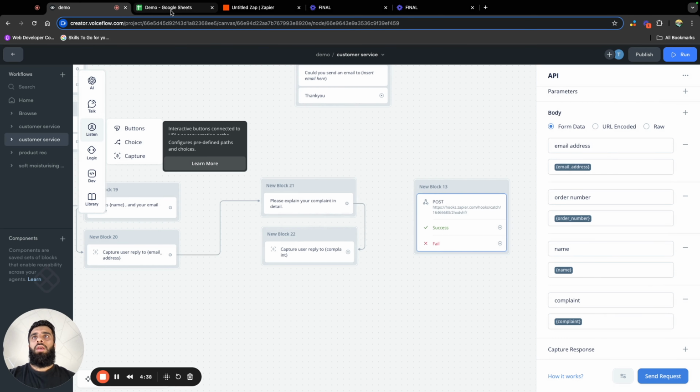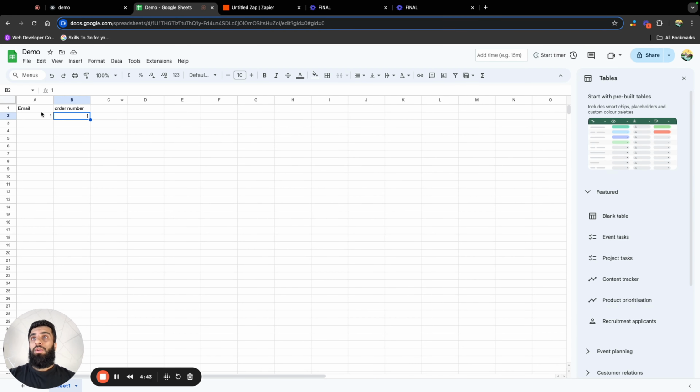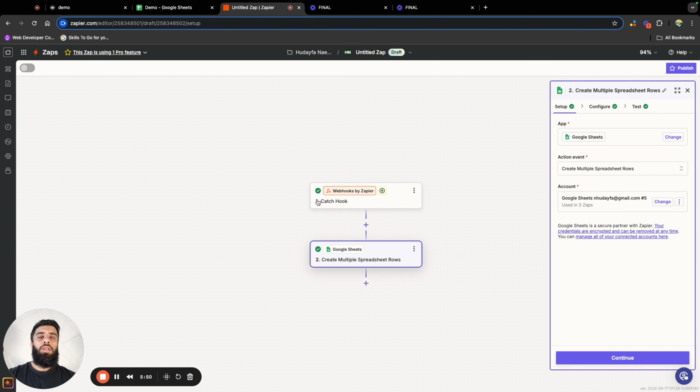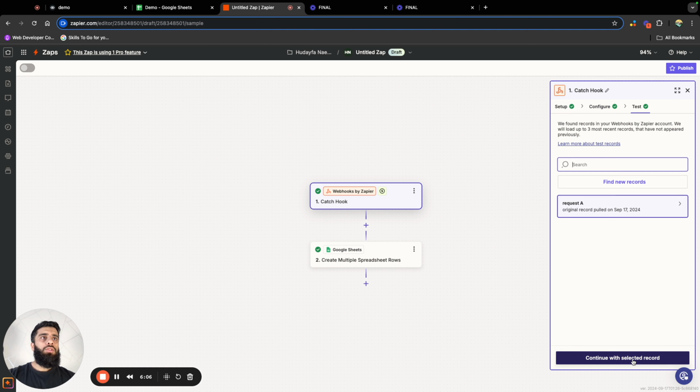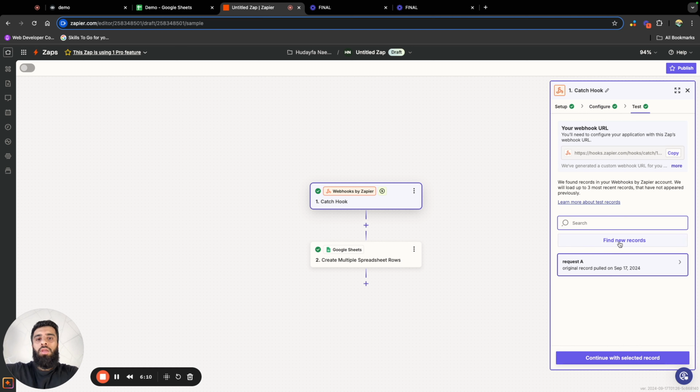Come out of that. And then when you go back over to Google, we need to ensure that we have the relevant titles here. So it's also name and complaint. So head back over to Zapier and then click the Webhooks by Zapier block here. And then ensure that's set to catch hook. Continue. And then you want to find new, because we've sent over new information from Voiceflow, we need to ensure that Zapier can find that.